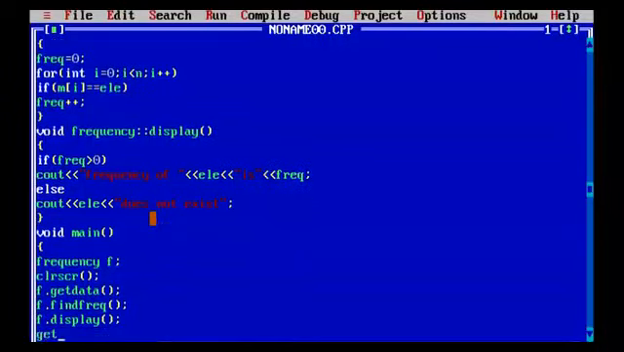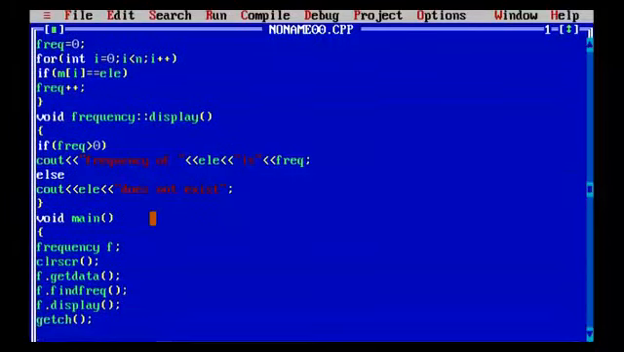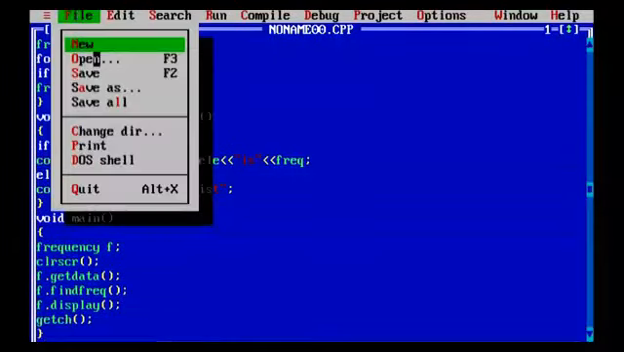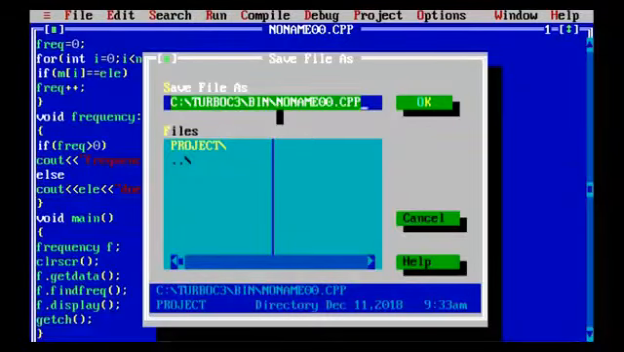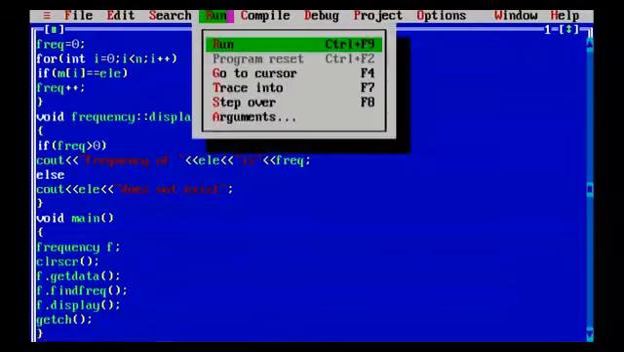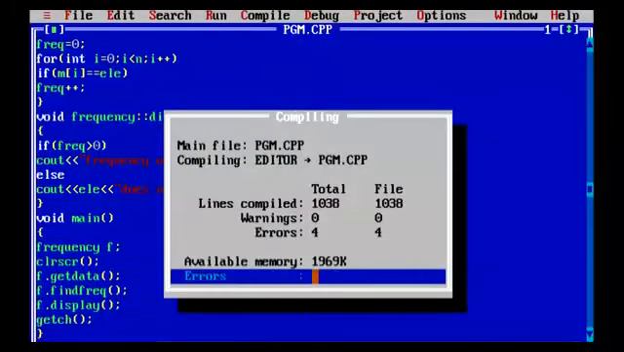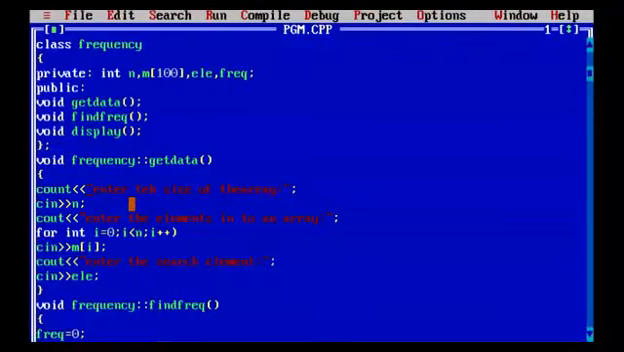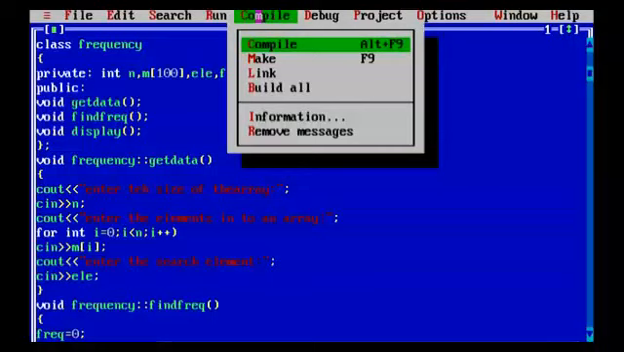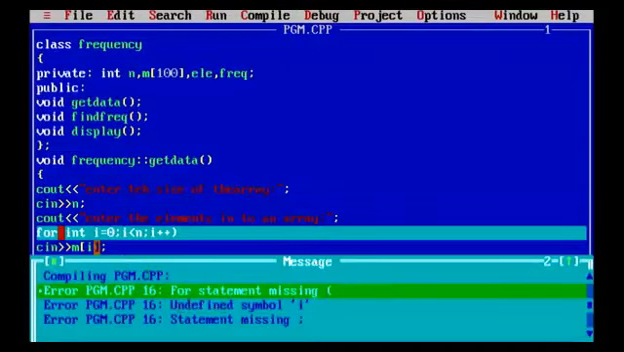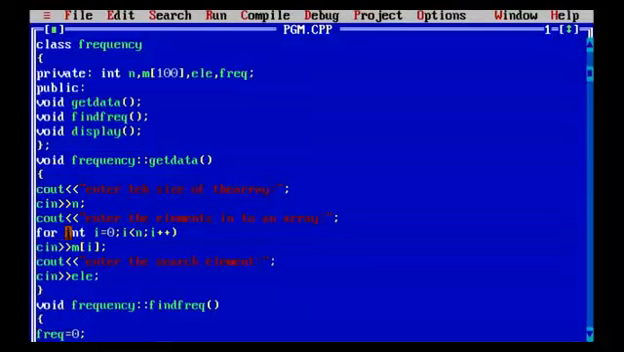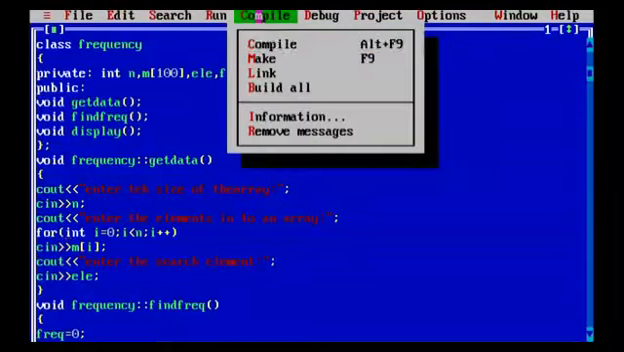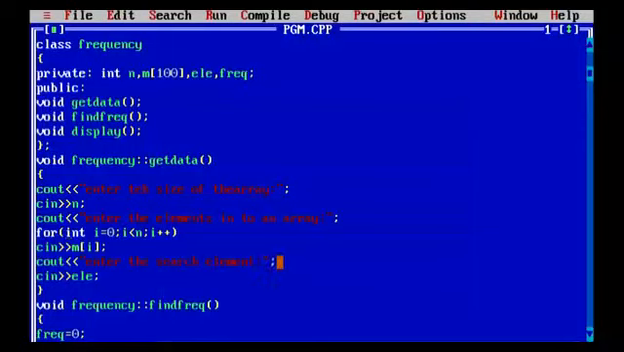After getch, then save this program and compile it. So we have 4 errors. Let's check. Yeah, here, see cout, and then compile. Yes, no errors. Then run.